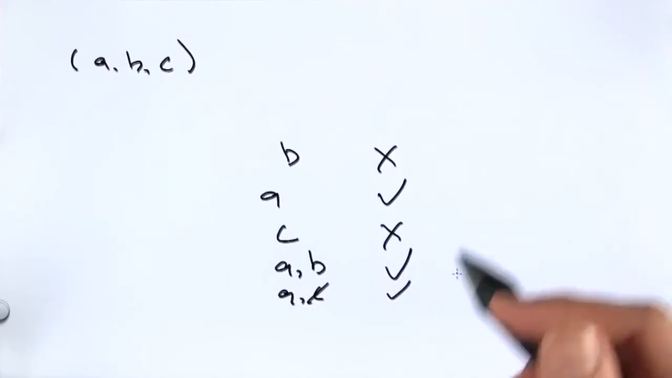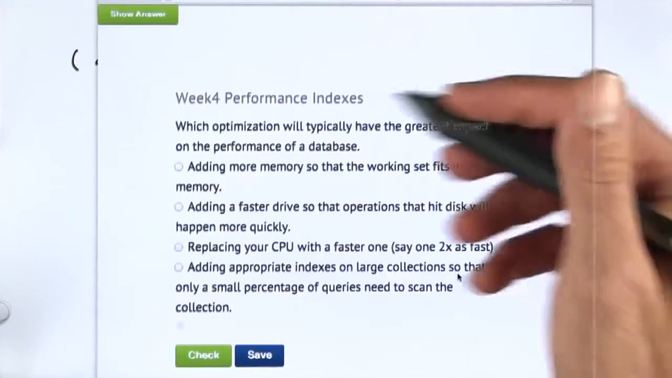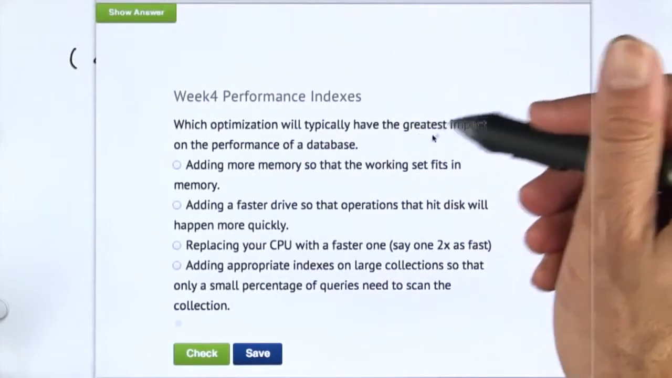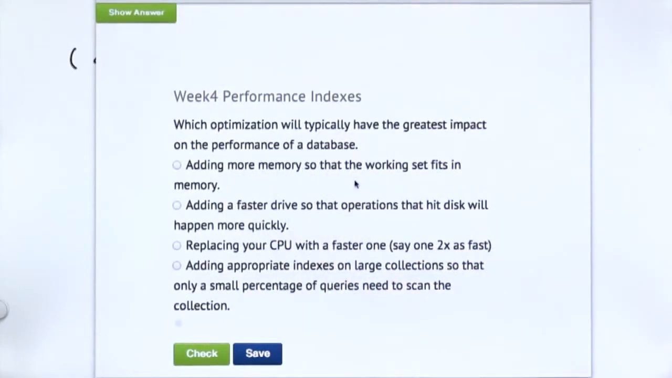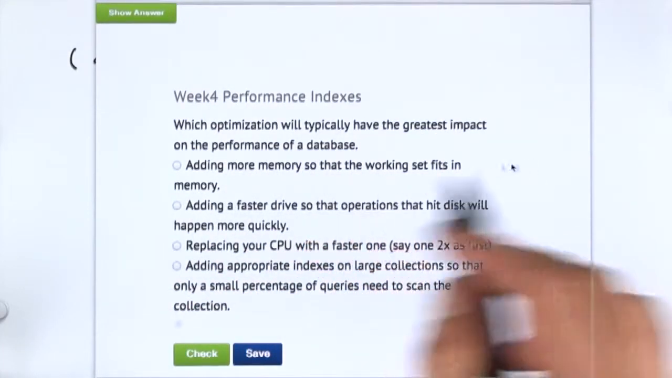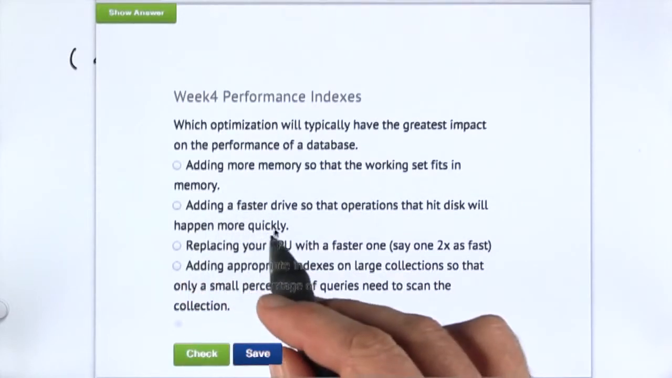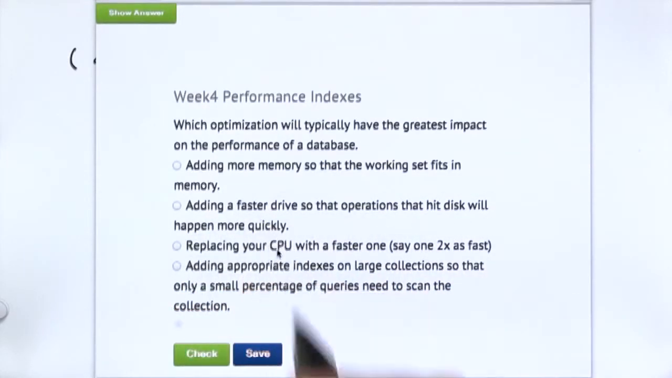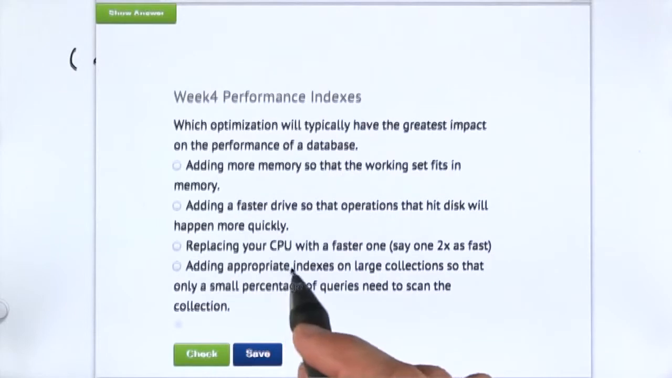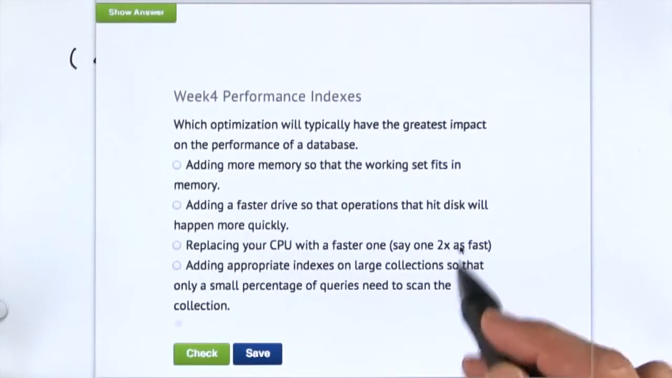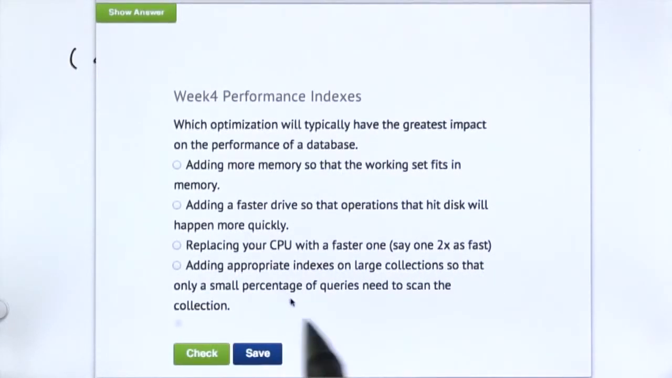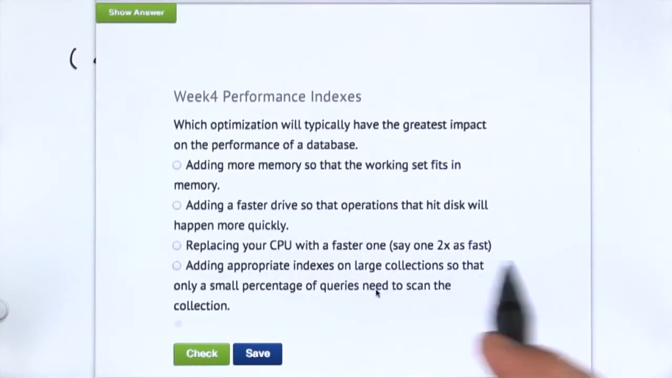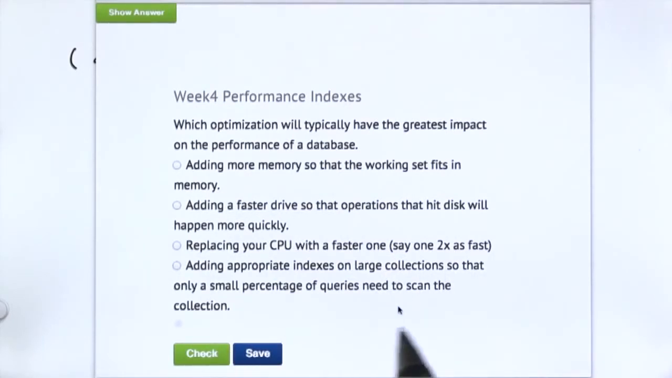All right, so now it's time for our first quiz. Which optimization will typically have the greatest impact on the performance of a database? Adding more memory so that the working set fits in memory? Adding a faster drive so that the operations that hit disk will happen more quickly? Replacing your CPU with a faster one, say 2x as fast? Or adding an appropriate index on a large collection so that only a small percentage of the queries need to scan the collection?